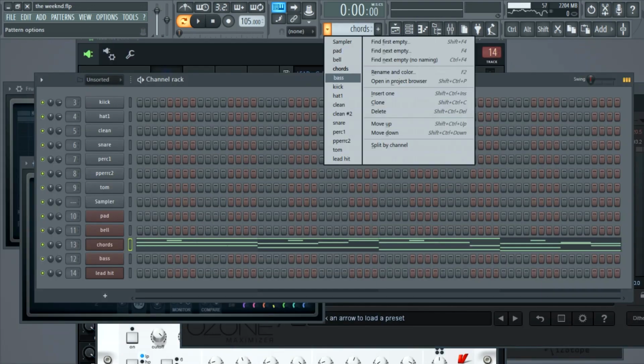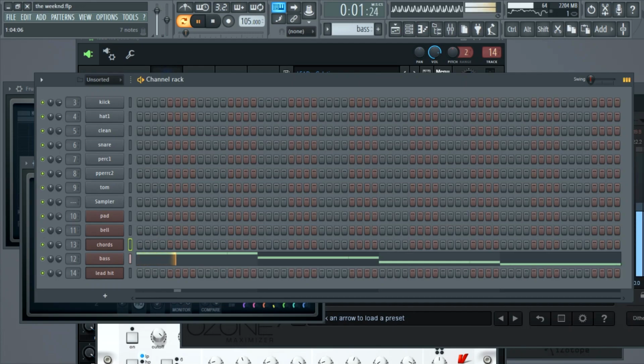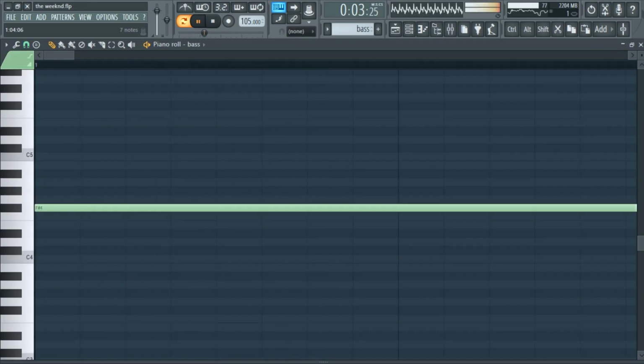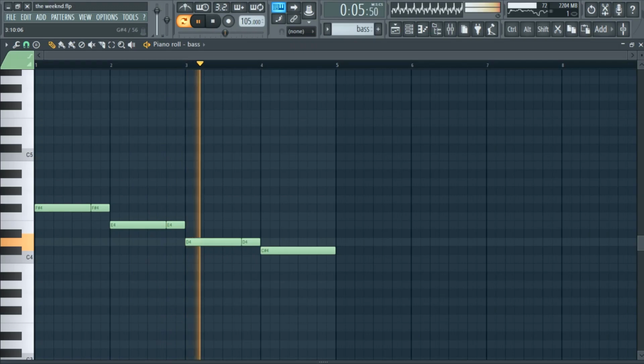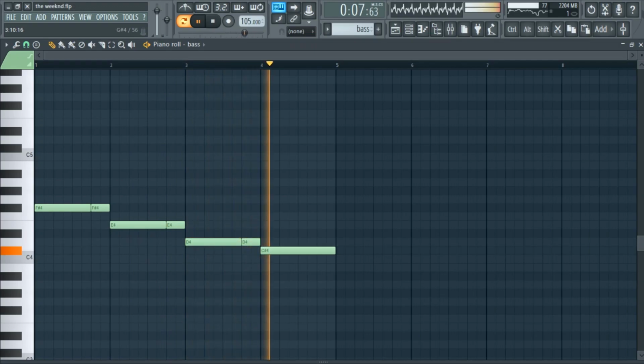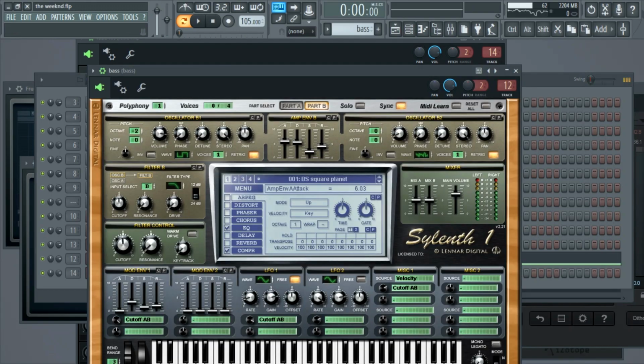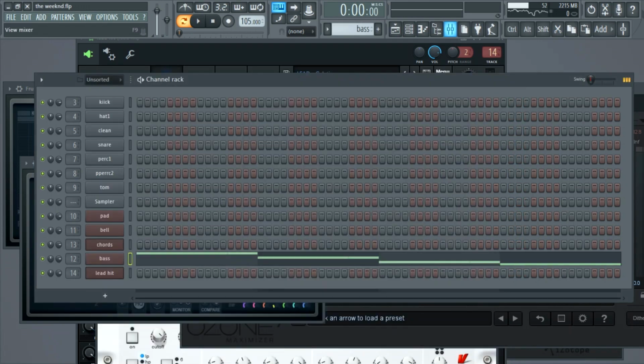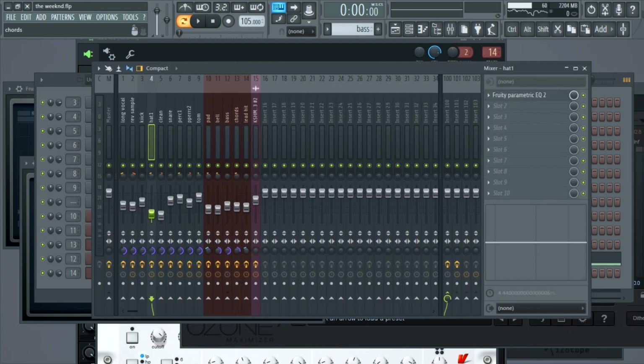So this is the bass. And this is the preset that I've used. All I did was just increase the attack so that it takes a little more time to come in. And these are the effects that I've used: just an EQ, Camel Crusher, some compression.